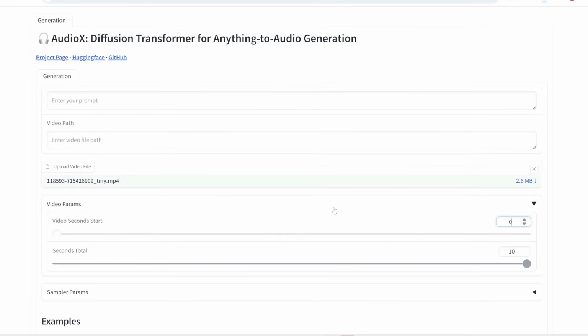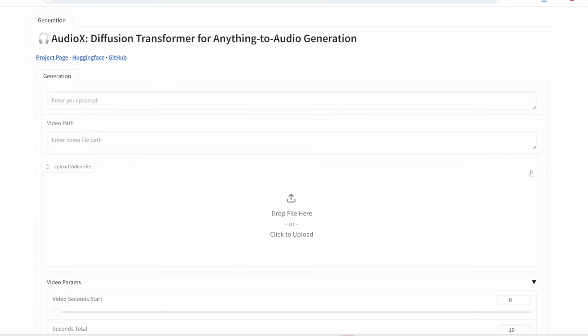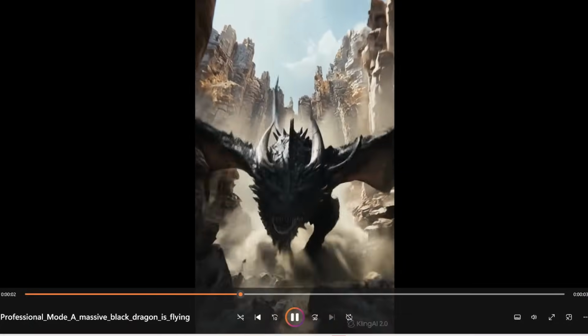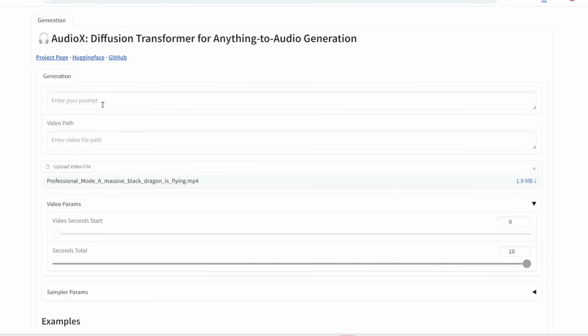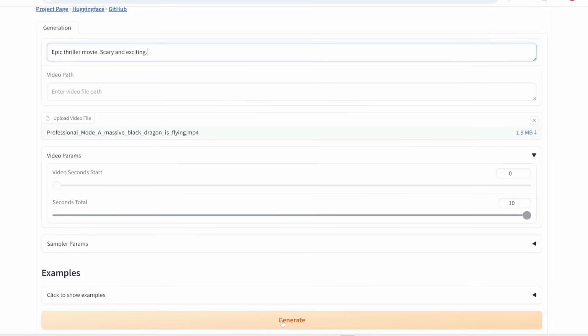Now, in addition to just uploading a video and getting it to analyze the video and generate the sound from that, you can also upload a video and generate like the soundtrack for the video. So for example, I'm gonna upload this video that was generated by Kling 2.0 of the viewer being chased by this dragon. And then for the prompt, I'm gonna write epic thriller movie, scary and exciting. Let's click generate and see what that gives us.